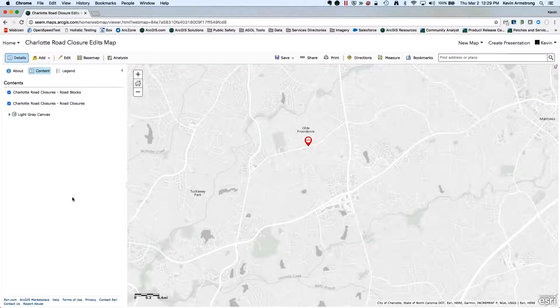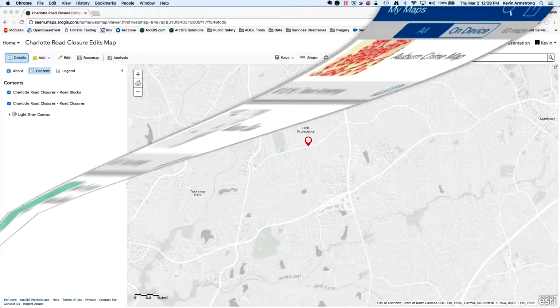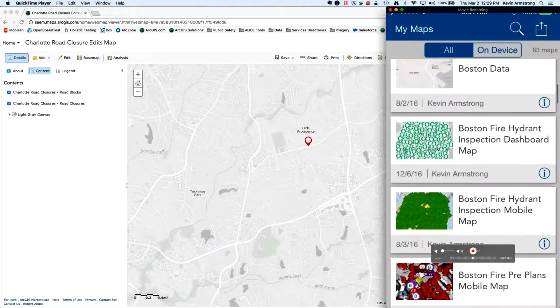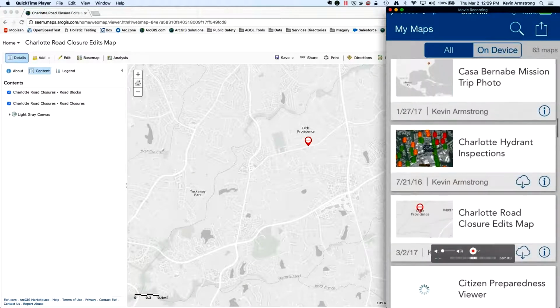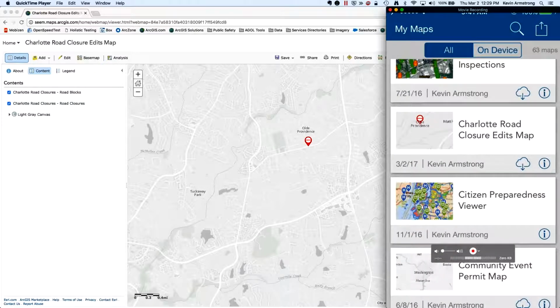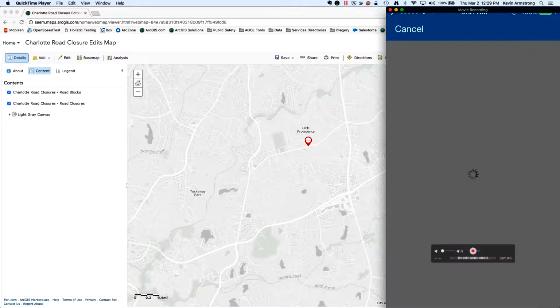And I'll hit Done. So now, our normal workflow is once I have this created, I can go over to, let me bring up my phone here, and I have Collector up and running. And now that I've saved that, see, I have our Charlotte Road Closure Edits map. So I can open that up.